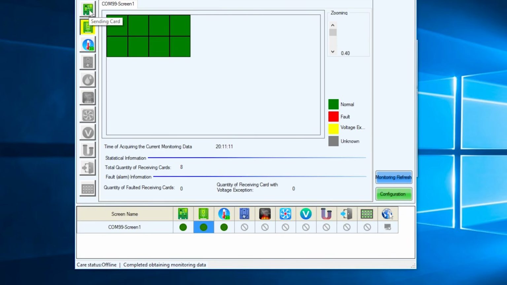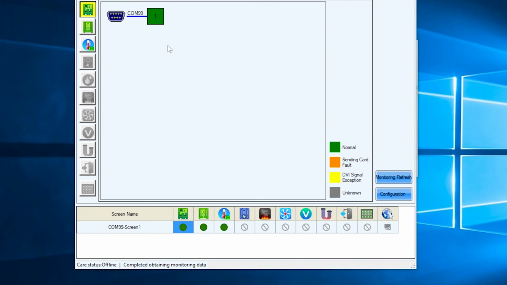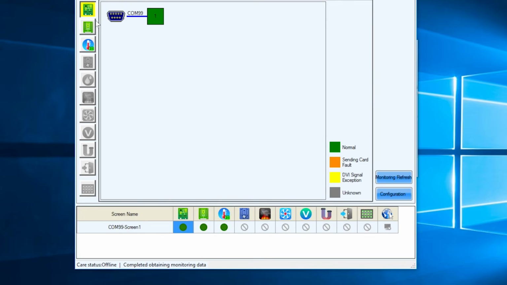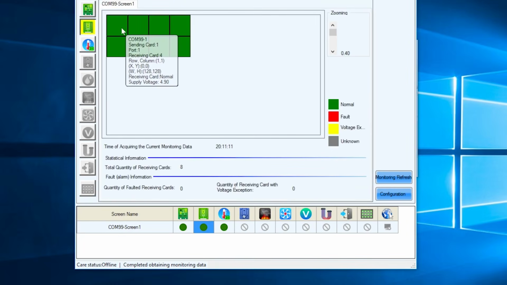So you can see our demo screen here has the three that we've already mentioned. You have the sending card status, the receiving card status, and the temperature status. So we can go in, we can see one's connected, that's still on COM port 1, that's the port we're connected to the NovaStar on. And this is the one module that we have connected, or the one NovaStar that we have connected there. As you can see, we have a 4x2 screen connected. These are the receiving cards.